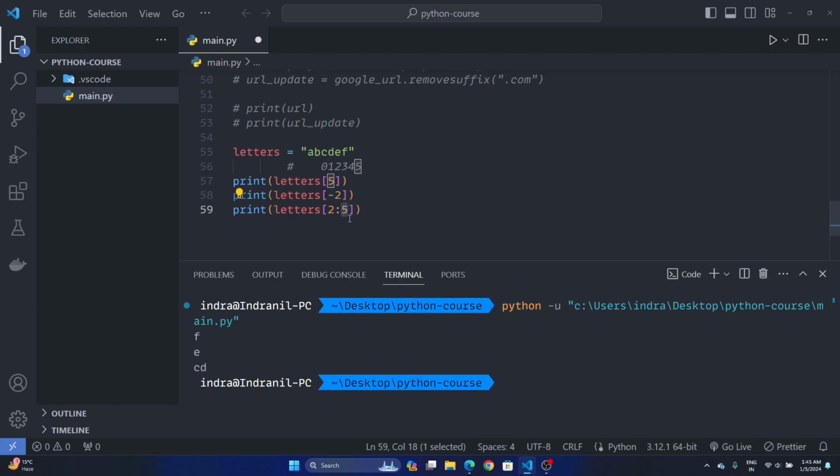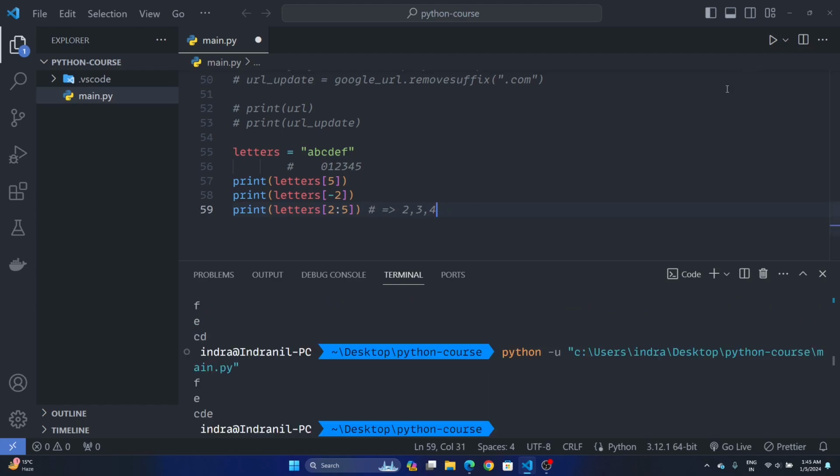For this print statement, I can show you. It will be printing the second, the third, and the fourth element. It will not print the fifth element, or the fifth character. So if we print out that, there we go. In this way you can take out a certain portion or a single character from the string in Python.